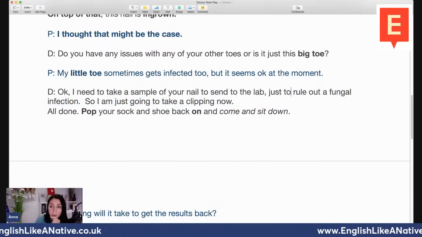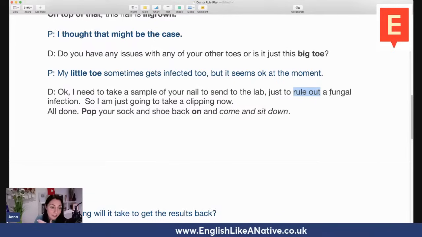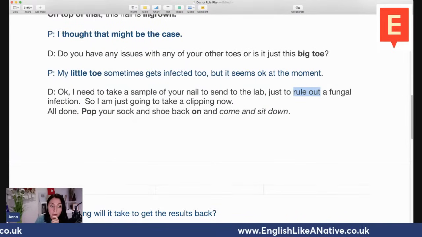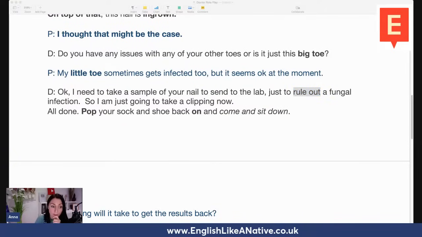That means to make sure that the fungal infection isn't present. So they want to rule it out as an option. They want to discard it. Yeah. If you rule something out, you want to get rid of it as an option. Okay.